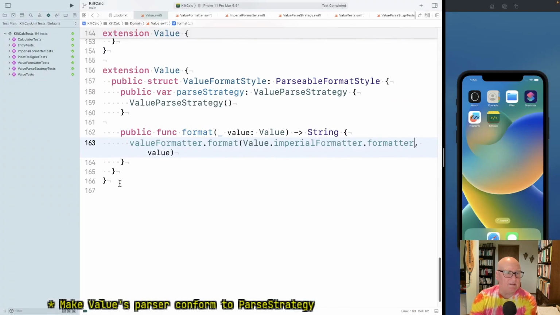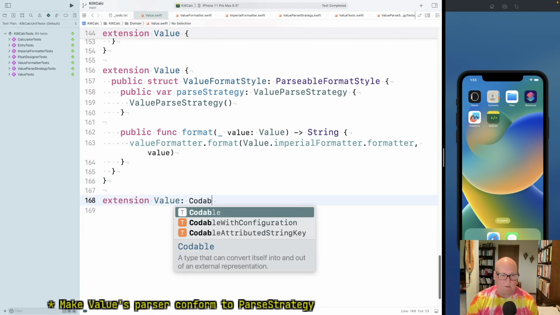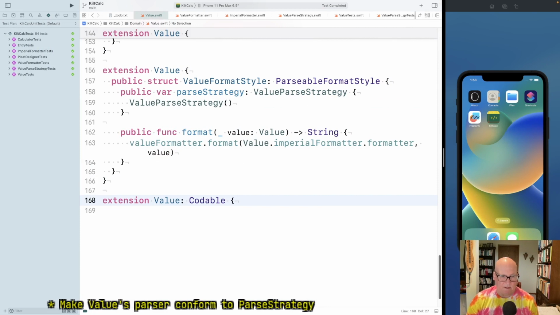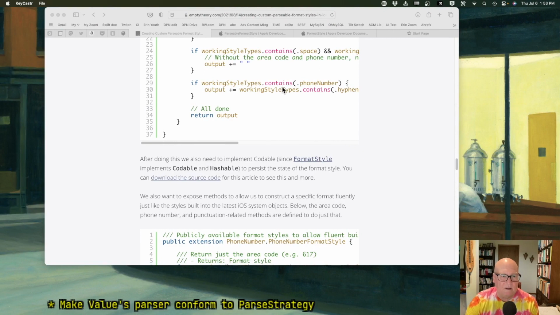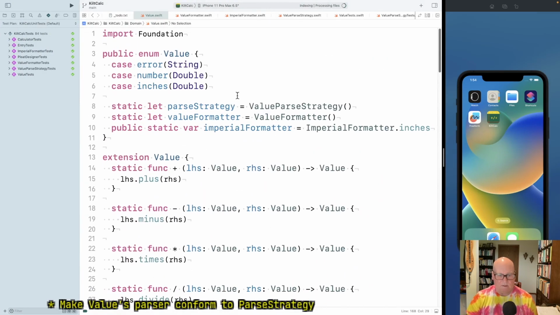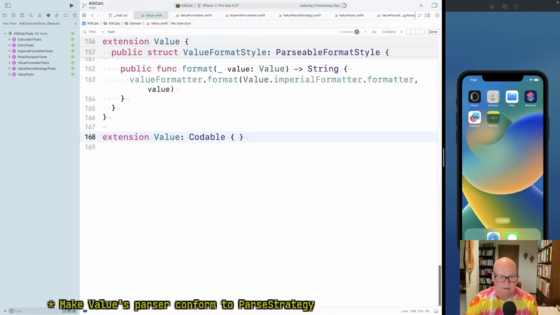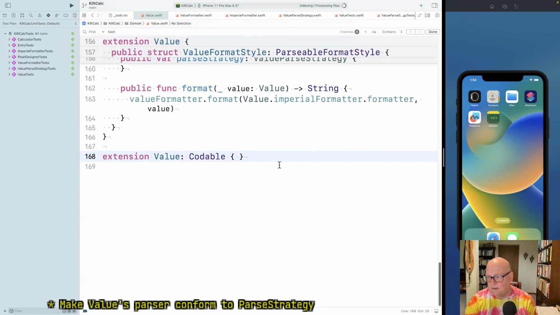Okay. Let's try that. Is codable. And I think codable is codable and decodable. And we have to be hashable. We might already be hashable. Nope. Okay. Yeah. All right.